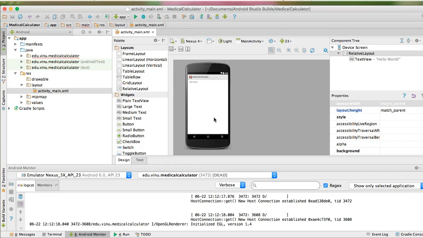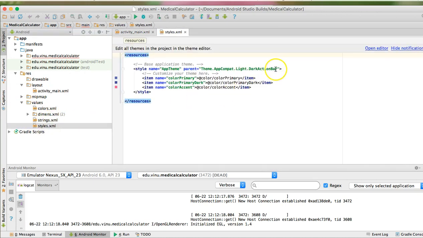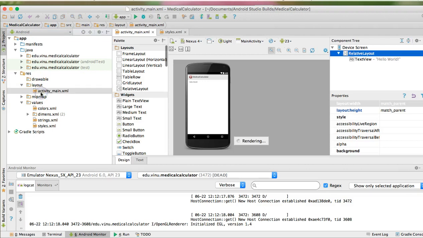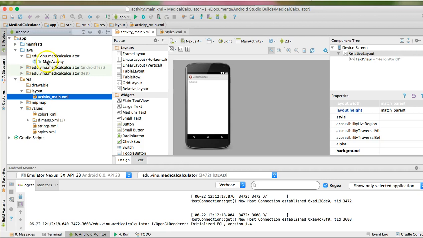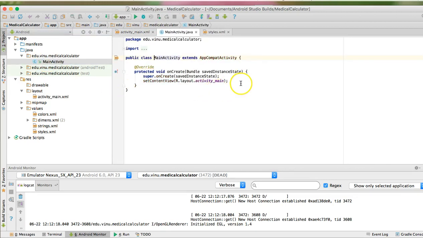Now the next thing that we have to do is go and change that in our values, and we've talked about that before. So we're going to click into Styles, and we're going to come up here and change the name of that to be Theme.AppCompat.Light. And by leaving it like that, that will ensure that that change is made permanently when we run it. We also have to go into our main activity Java source code member and add 3 lines of code.